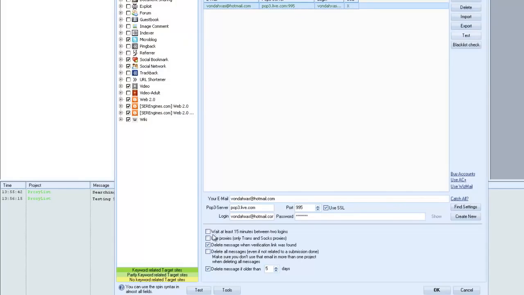By default, this isn't set: wait at least 15 minutes between 2 logins. So we don't want GSA to be hammering our email box every minute and a half all day long looking to see what's in it. So it's a good idea to check this box. It'll save your account, make it last a good long time normally.